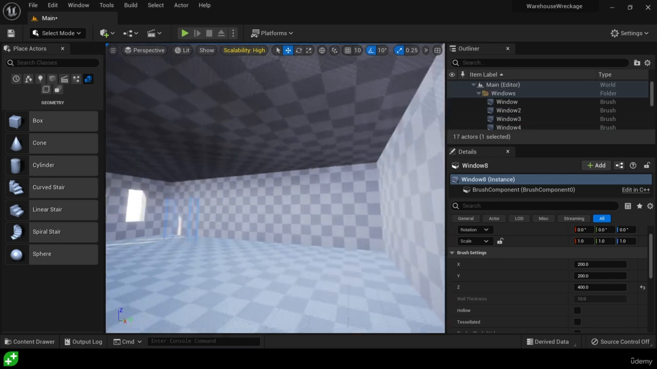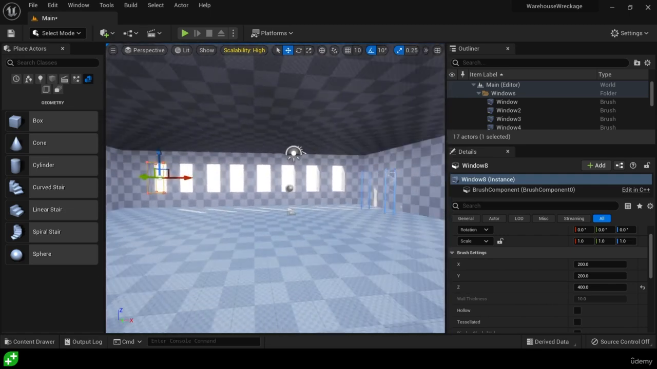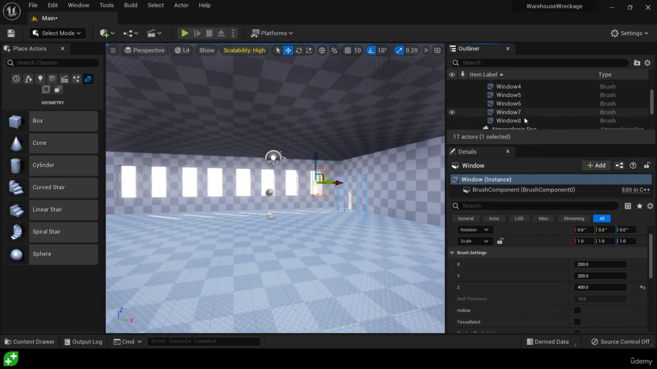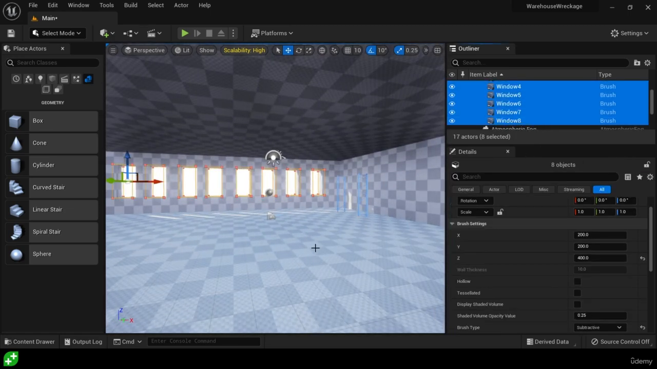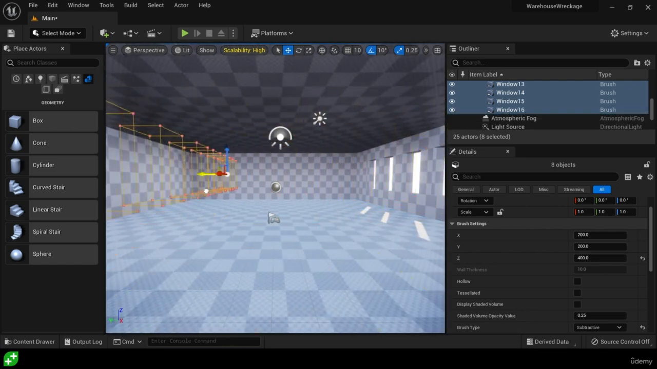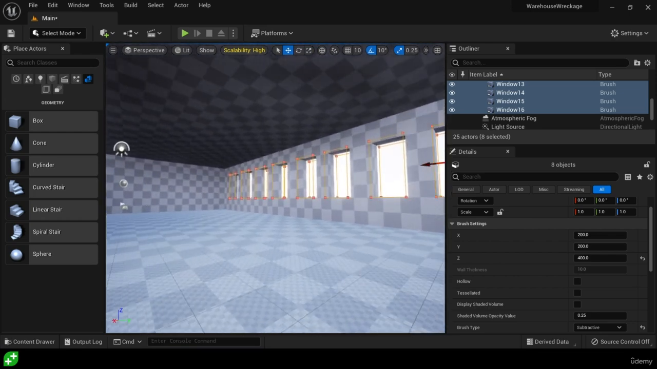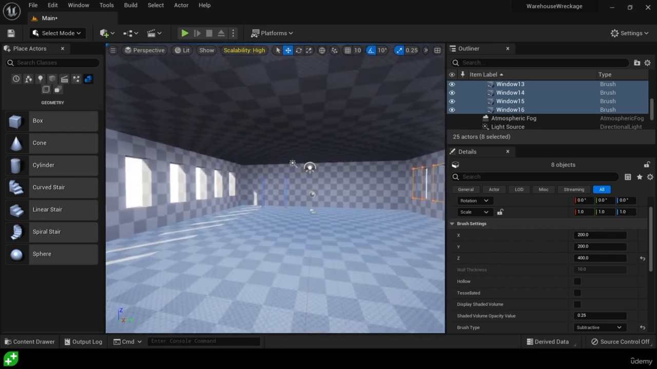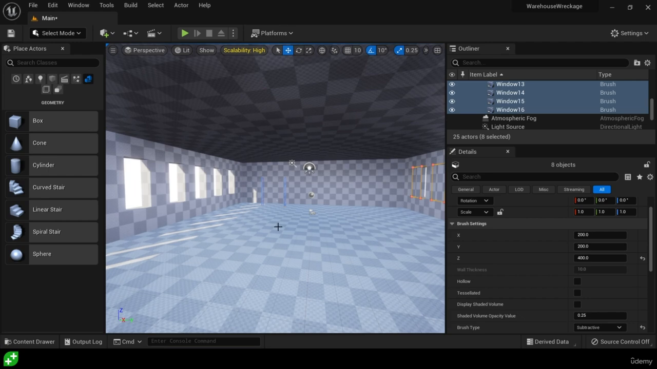And then to make a copy of those windows across the room, I'm going to select them with a shift click in the outliner, and using an Alt click on the green arrow, I'm going to duplicate them onto the other wall. And there you have it, windows on both sides of our newly created Geometry Brush factory room.